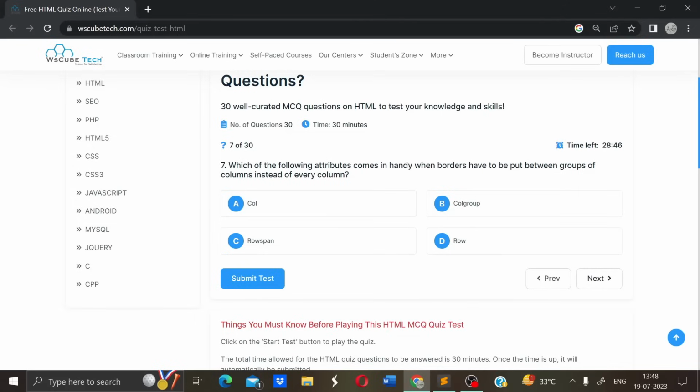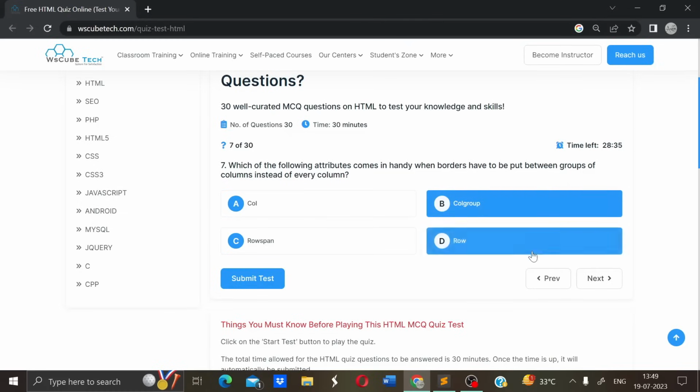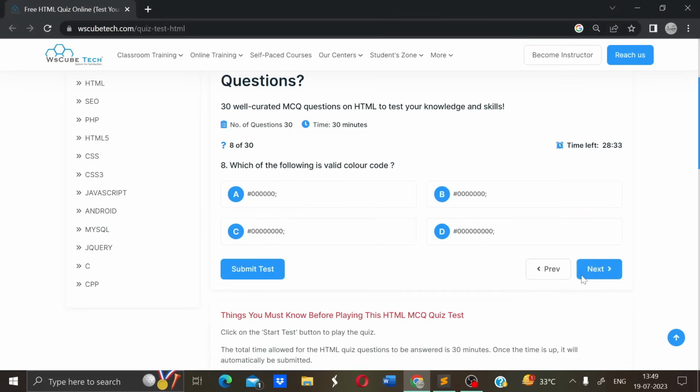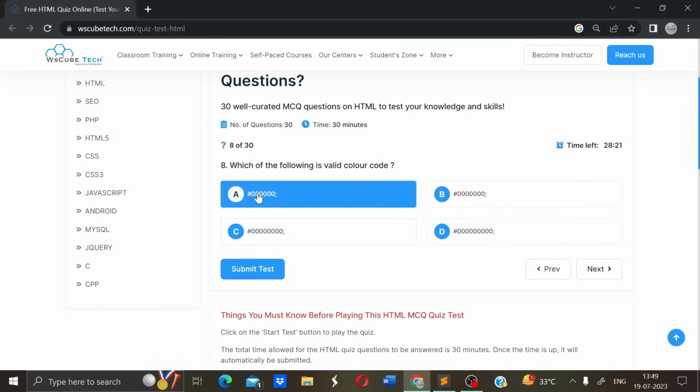Which of the following attributes come in handy when borders have to be put between groups of columns instead of every column? It's called group. Which of the following is a valid color code? We have used this and there were 6 zeros. So let's find out which one has 6 zeros. 1, 2, 3. Yeah, this one only.